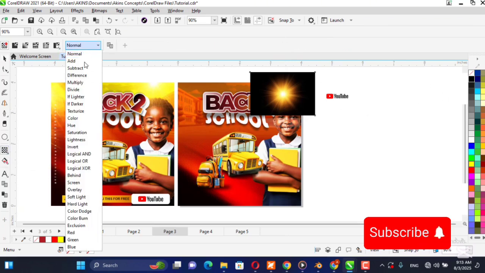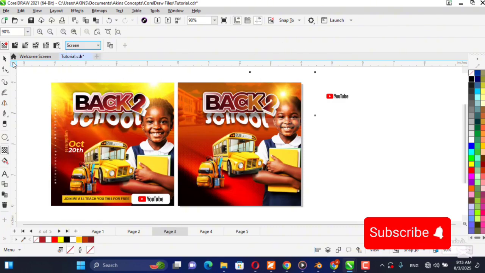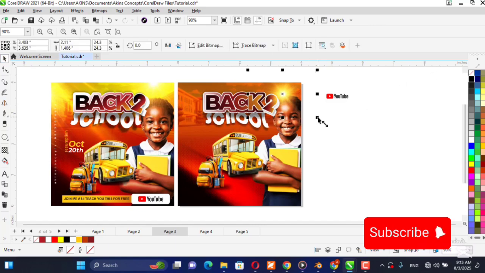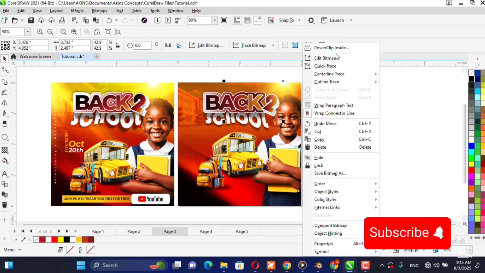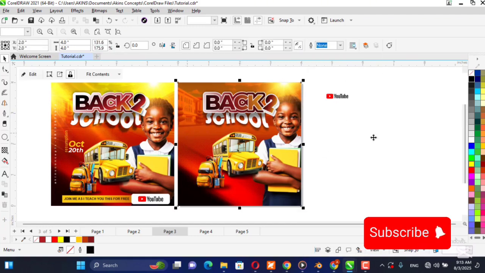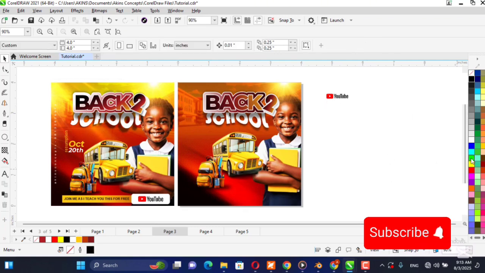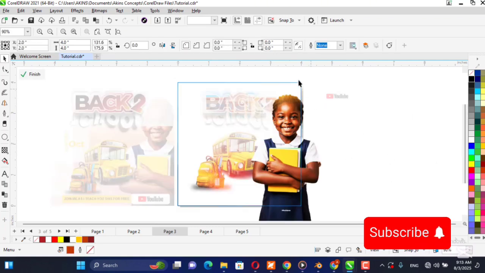Then I select my transparency tool. I hit on screen now. Then let me adjust it. I increase the size. Take it here. This is what I want. I right click on it, power clip, and I put it inside the shape. Good job. I've achieved that part.